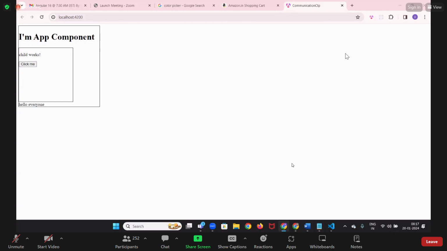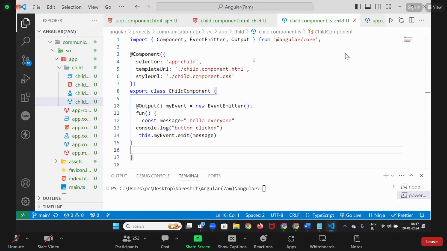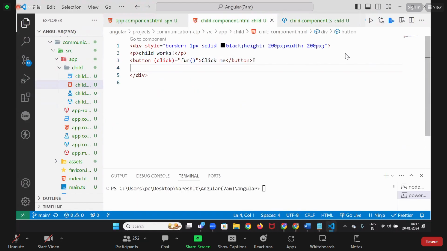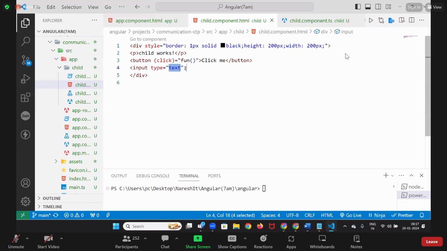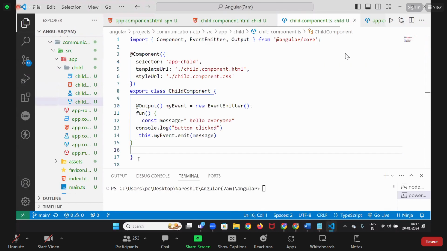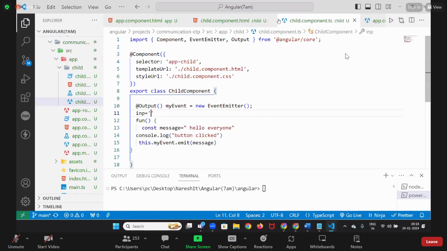Now next one. Let's do one more example, sir. Here let's put a simple input box. Inside this input box, I will write something, and that value will be stored in the child component's inp. So I'm giving inp initially an empty value.